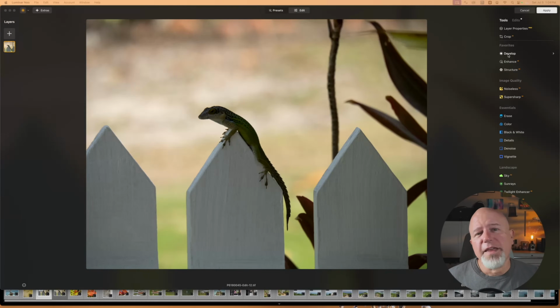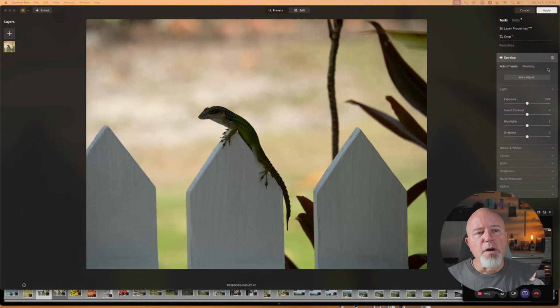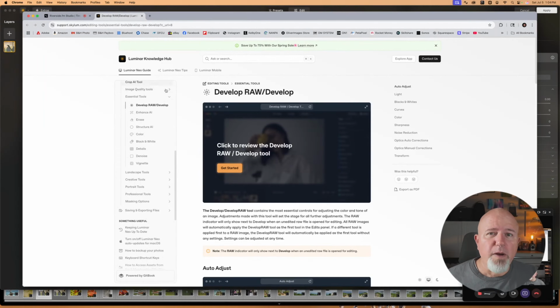Another helpful thing that Luminar Neo provides is information on a specific tool. And you get a short description about the tool, but if you click on the Learn More link, you'll be provided with a web page that has all the information you'd need, as well as video tutorials.